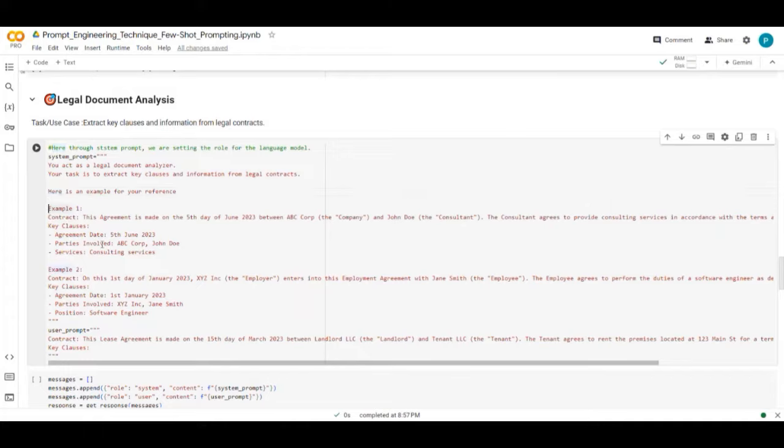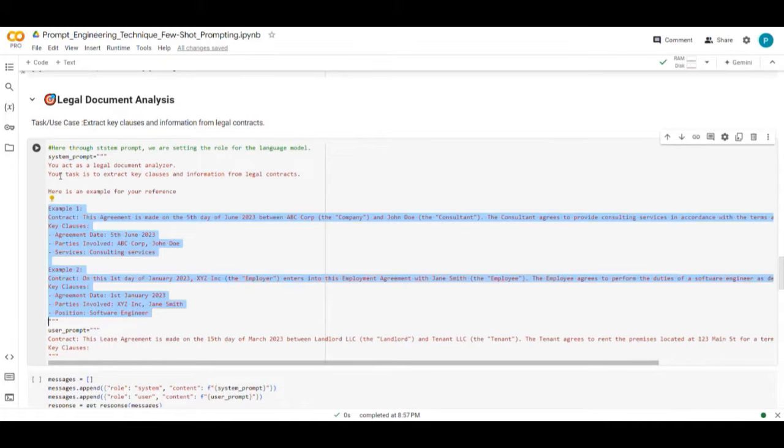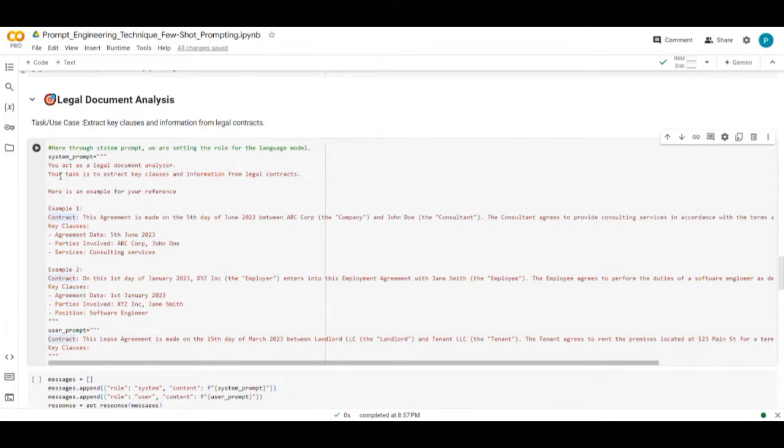Now, if you see the examples, this is the first example where for this contract, this is how the model should extract the key clauses. This is the second example where for this contract, this is how the model should extract the key clauses. So these are the set of examples. So we provided the task, which is part one of the prompt. Then we provided a set of examples, which is part two of the prompt. And the third part of the prompt is providing the query to the model, which is the actual task. So this is the contract, and then we are asking the model to generate the key clauses.